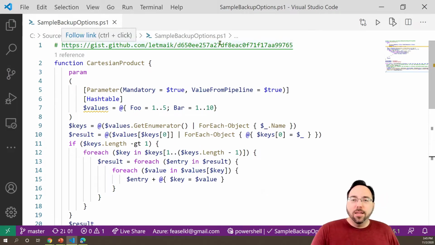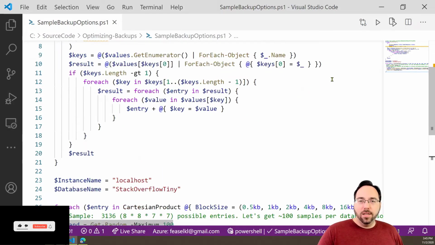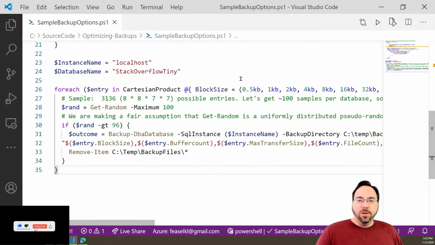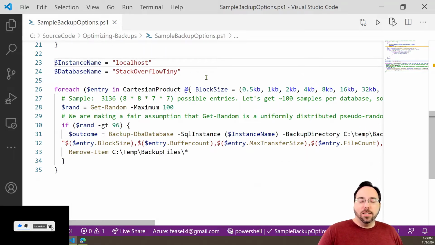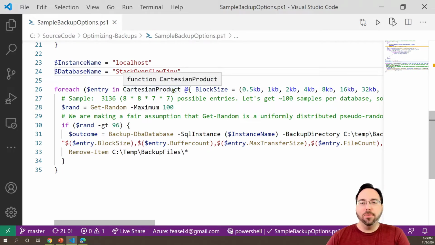This, by the way, is a gist for this function Cartesian product. The Cartesian product function is essentially a cross join in PowerShell. So it's up there. I'm going to hit a local instance name, so localhost, and some database name. Here for my sample data, I generated it off of various sizes of Stack Overflow and a few other databases.